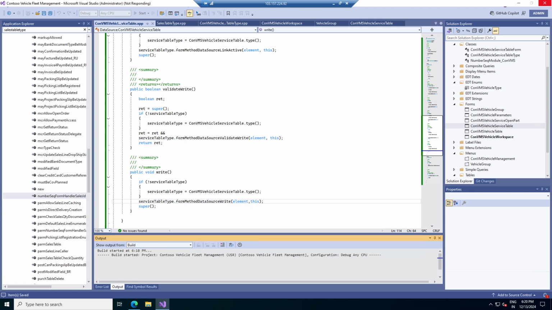Actually, what we need to do from here onwards is go to the workspace form, open the parameters form, and apply the number sequence, whichever number sequence you want to utilize, and then test at the back end. So what type of number sequence you want, and then we will come and check on the service table if the new number sequence is getting generated or not.